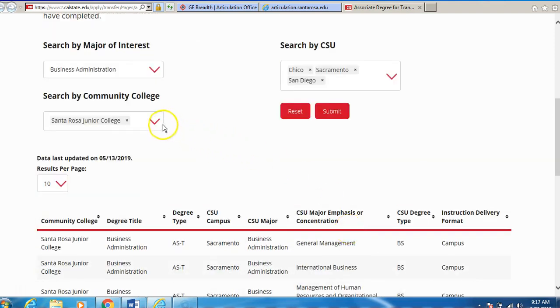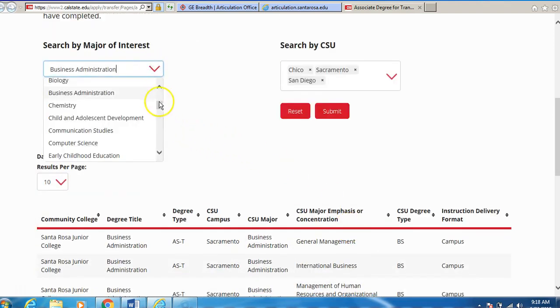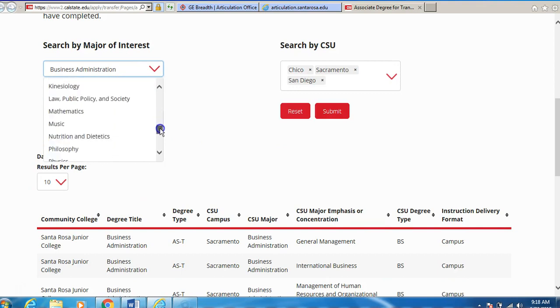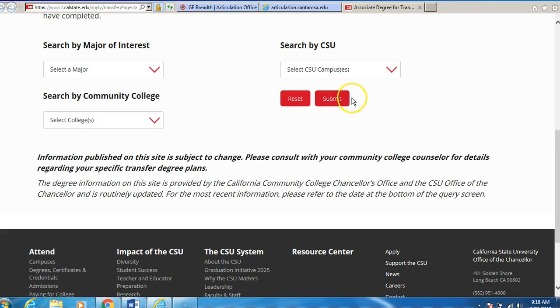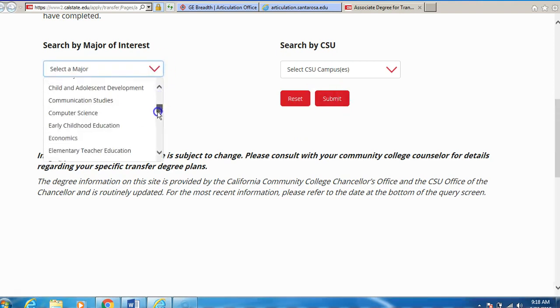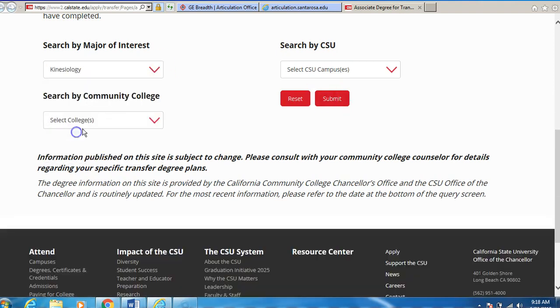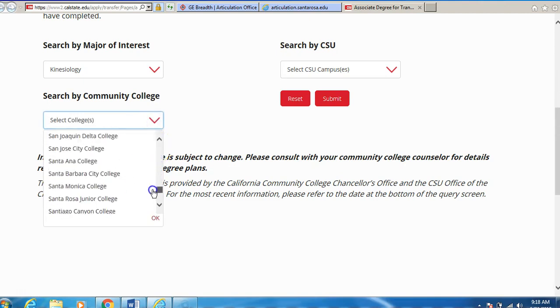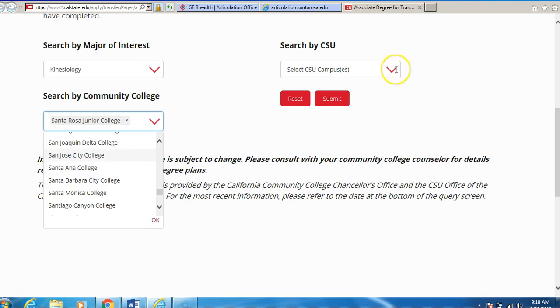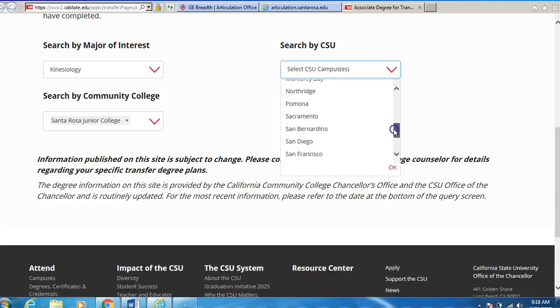So another example is, let's do kinesiology. That's a very popular major. So kinesiology, I'm going to reset this. Oh, I thought it was just going to reset the one. Kinesiology, Santa Rosa, and then let's put in Sonoma State.